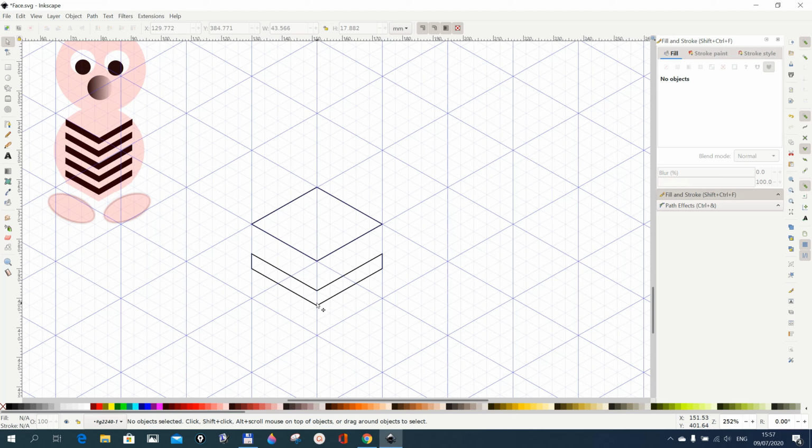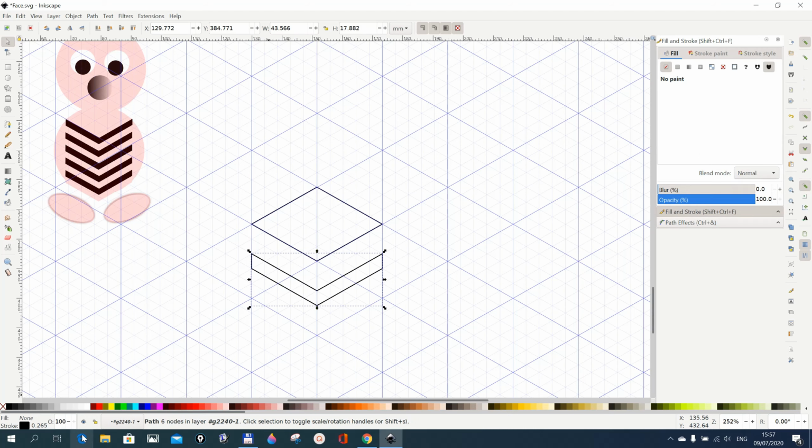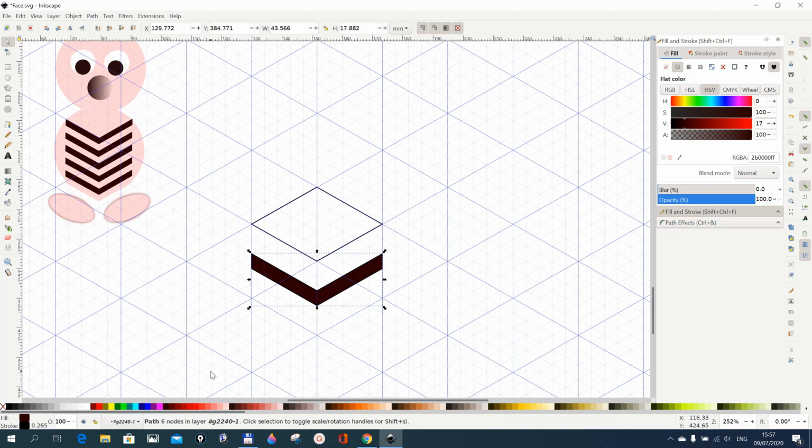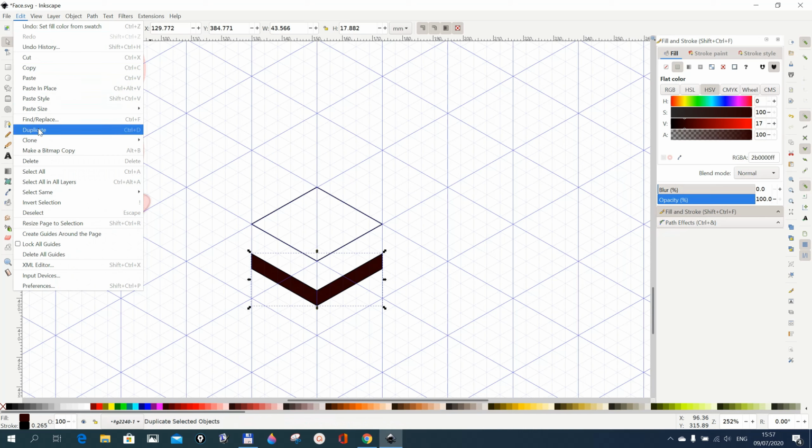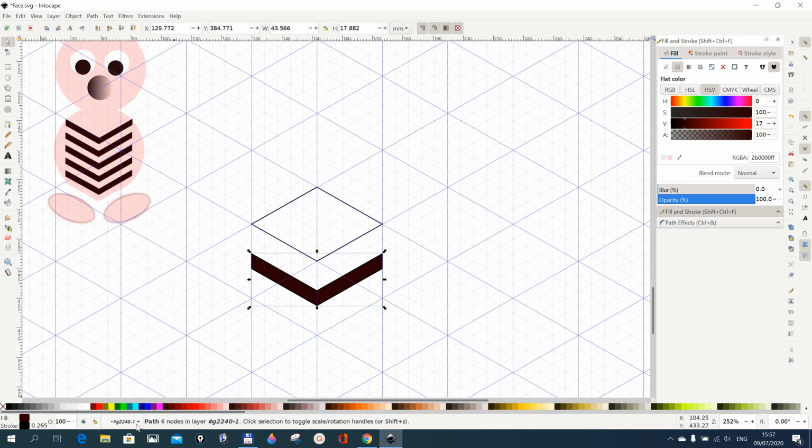I would select this one here and give it this color here. Okay, it's that color. And then we do a duplicate. You can do a duplicate by going to Edit and then Duplicate, and the duplicate, give it this color here. So this and this.